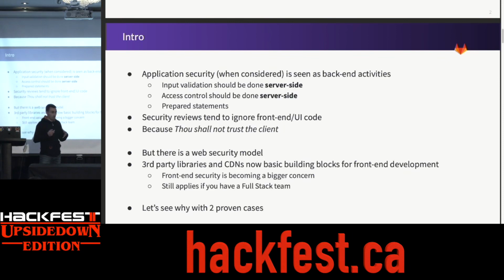So for me, this means that front-end security is a bigger and bigger concern, and we tend to forget it. We will see why with two proven cases of what can go wrong if you don't care about it. Sometimes I hear, well, in my organization this cannot happen because we have full stack developers or a full stack team. It doesn't mean that you know front-end security, or that you do everything well. So this still applies to you if you are a full stack developer.